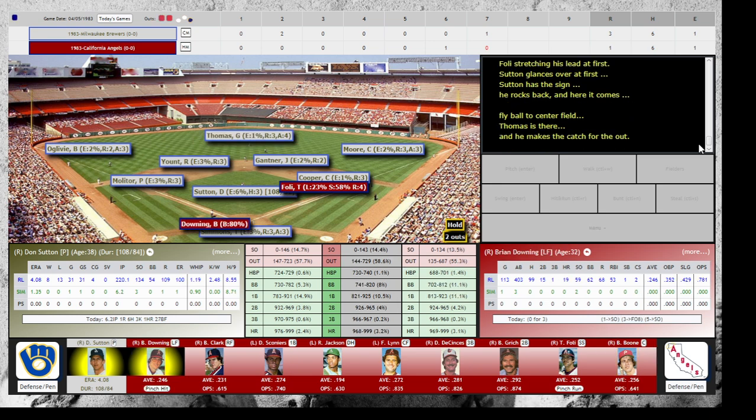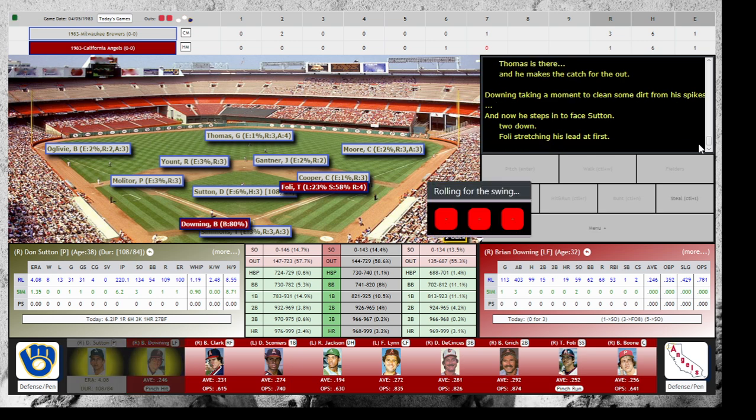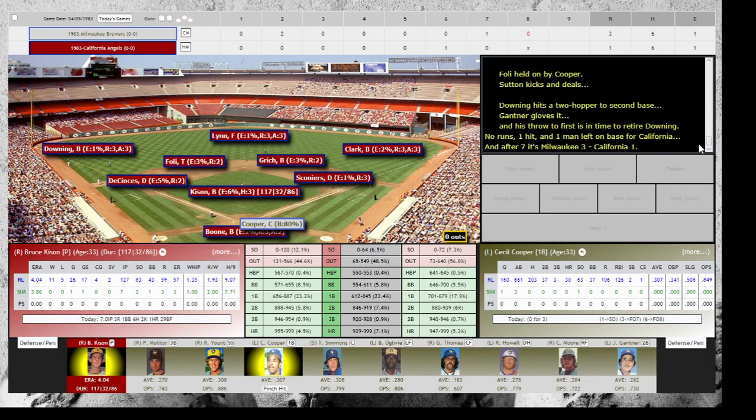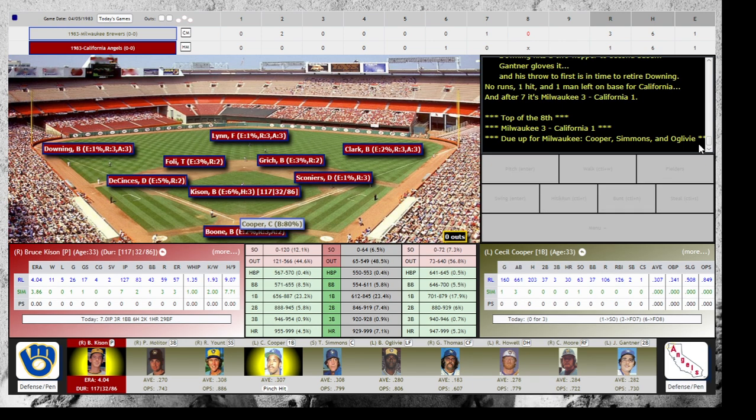So 2 down, Foley on first, stretching his lead, Downing the batter. 2 hopper to second, Gantner gloves it, throws to first in time to retire Downing. Alright, top of the 8th.